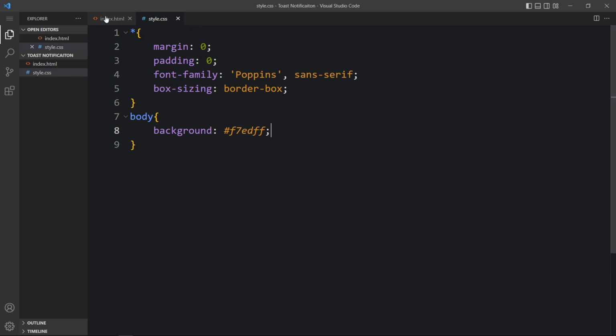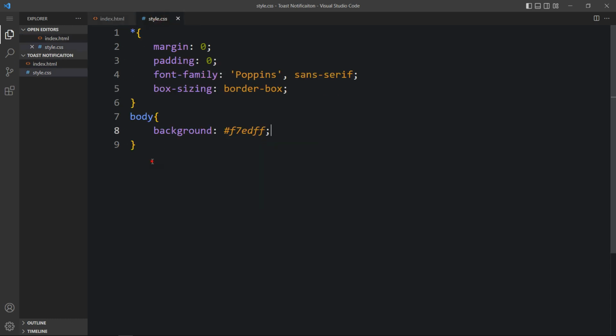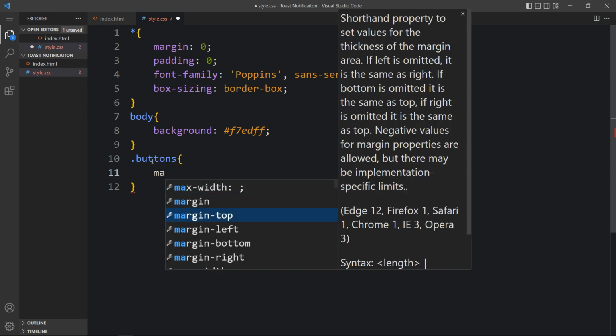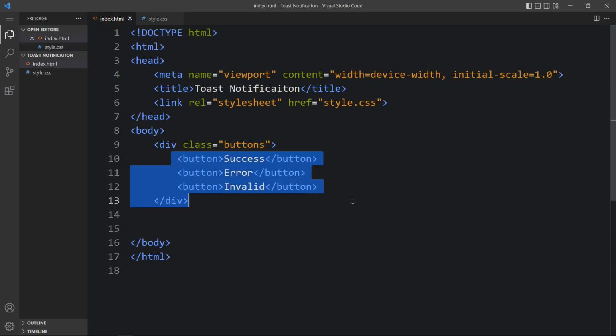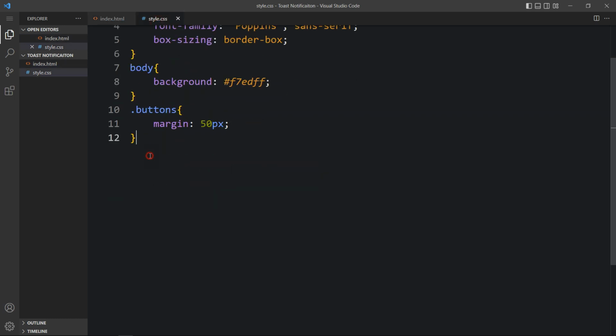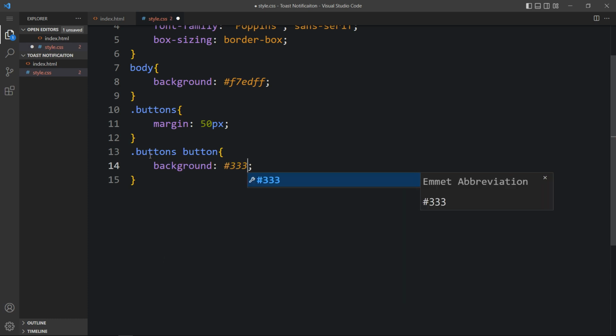After that we will add the CSS for this buttons. Write this class name here, and for this one let's add some margin. We will add the margin of 50 pixel. Now in this div you can see we have 3 buttons. So add this tag name button here. Write the class name here, buttons and button. For these buttons we will add the background. This is the background color code.